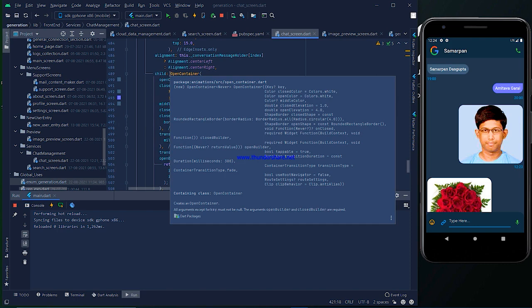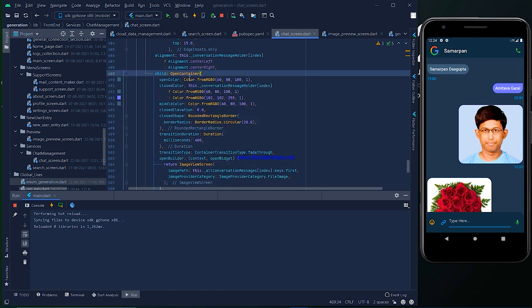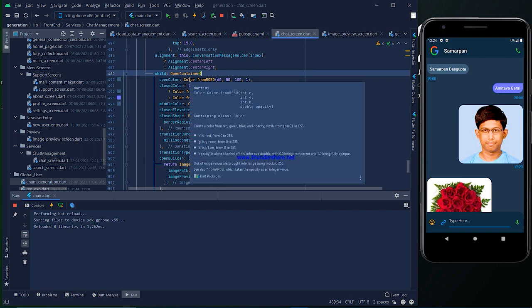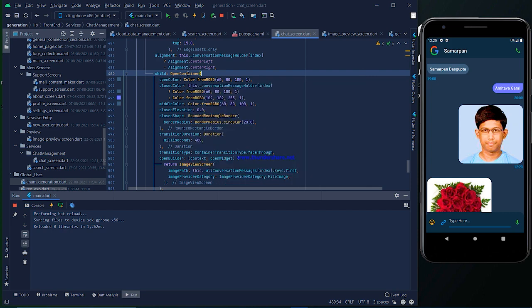Under the child option we provide an open container. We used the open container many times before in the previous tutorial videos. If you are not familiar with the open container, it is part of the animations package, so please see the previous video, as I explained it many times before. So I won't explain right now what the open container is and what the open color and close color are.